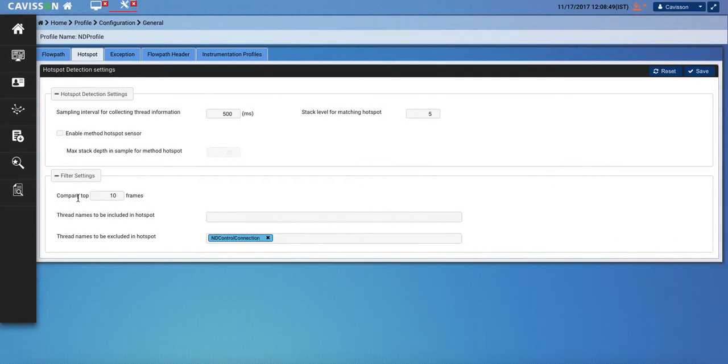And there are some filter settings, like you can compare 100 frames, 10 frames, 20 frames, anything you want. Then the thread names to be included in hotspot. If you want to capture some specific threads in hotspot, you can give them here, or the thread names to be excluded in hotspot. If you want to exclude some thread in the hotspot, you can add it here. So this is all about the hotspot setting.